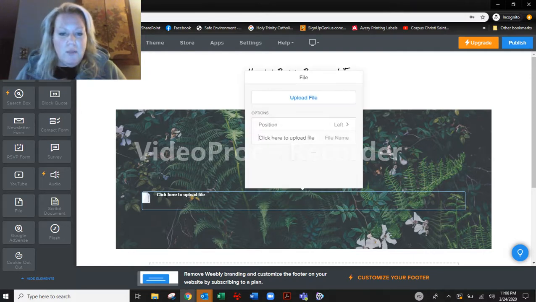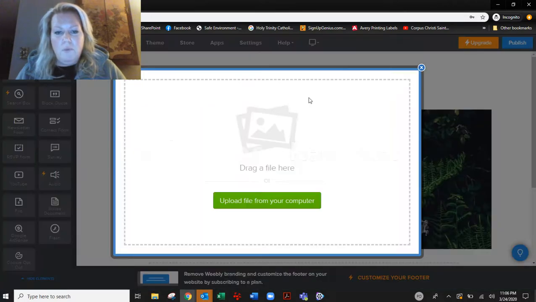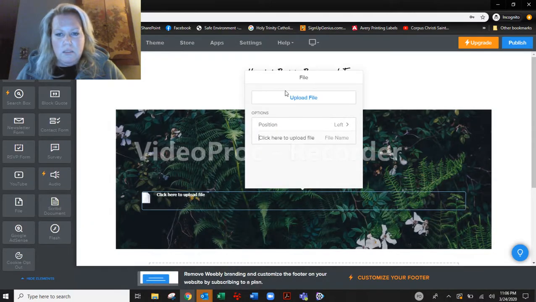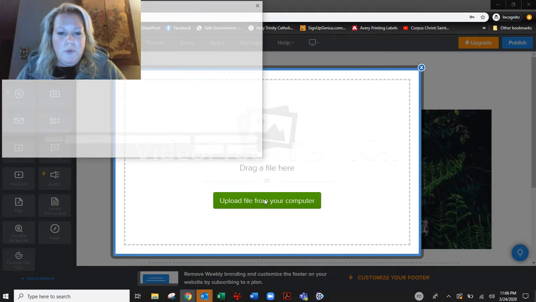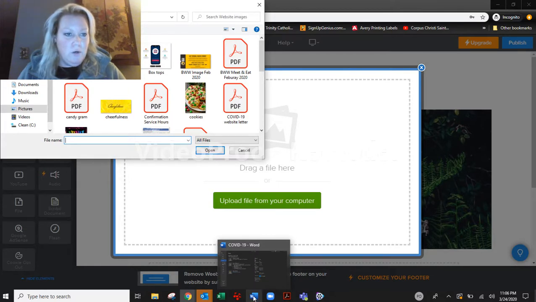So you're just going to click on the text, and then click upload file. Again, it's going to look like this when you see it. Upload file from your computer. Now this is assuming that you have already typed up your Word doc and saved it to your computer, saved it to your OneDrive, whatever. I would probably at this point suggest just saving it to your computer, if it's going to be something that's switched out pretty regularly.